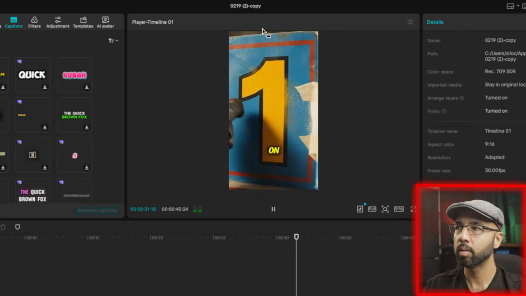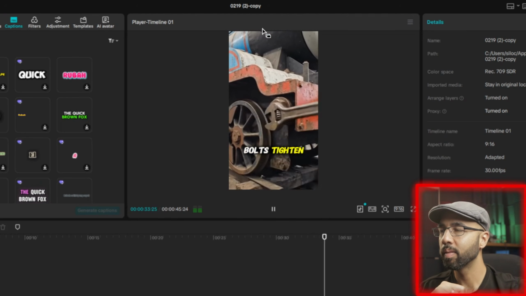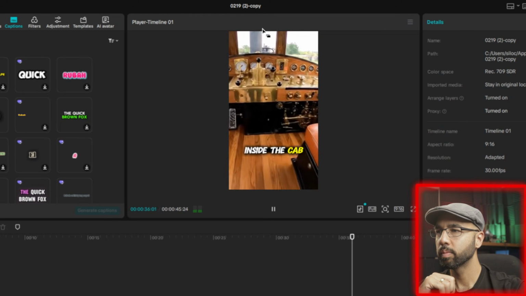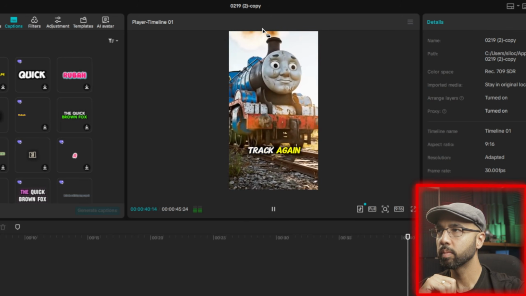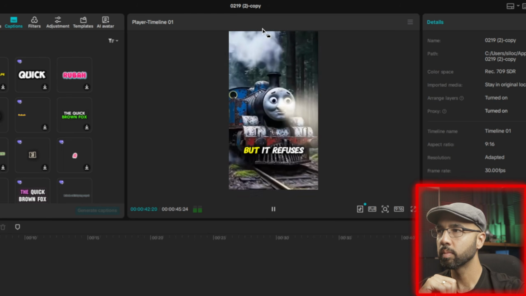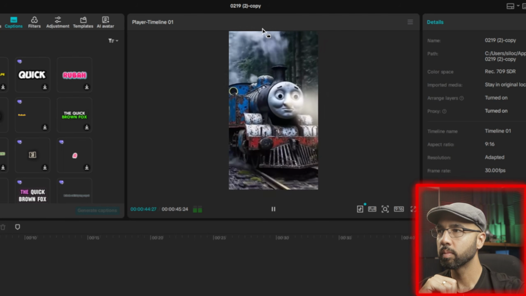The yellow number goes on. Wheels roll in. Bolts tighten. Inside the cab. Controls polished. Coal gets shoveled in. Thomas is on track again, rolling through green hills, but it refuses to stay wholesome. So let's go back in the woods.